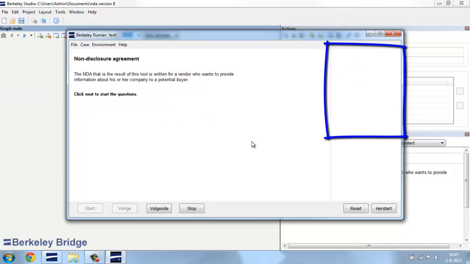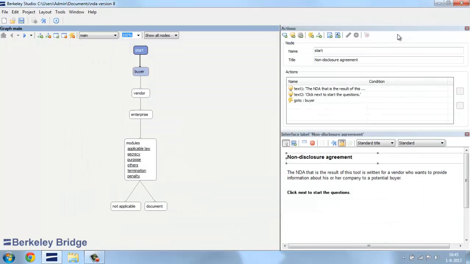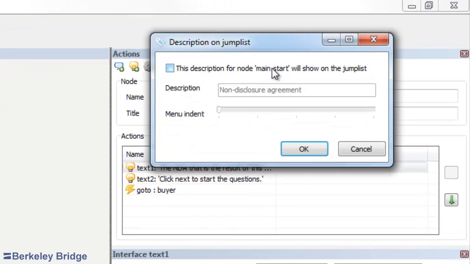Let's make a jump list for the decision tree you have just designed. Browse back to the starting node of the main graph. In the Actions bar, there is a label icon on the far right. Click it. This opens up the function to add to a jump list. By ticking the box, the link to this node will be added to the jump list in the application. Let's name this one Introduction.